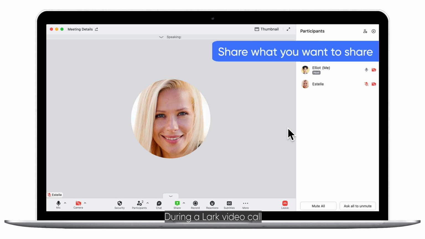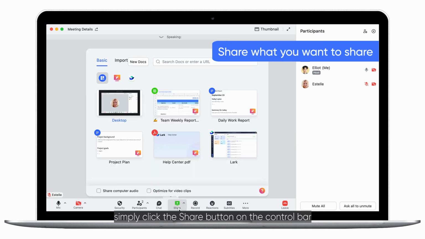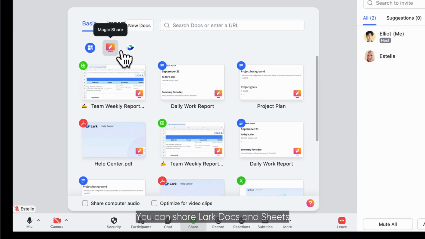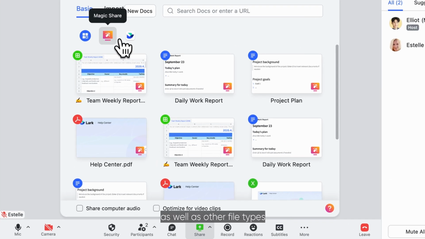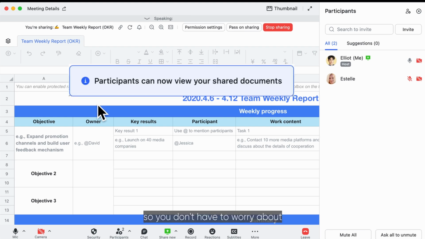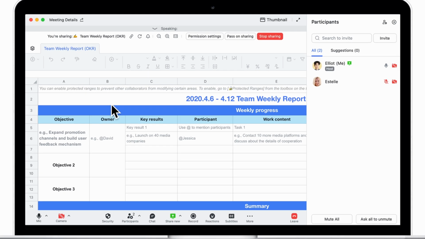During a Lark video call, simply click the Share button on the control bar and then click the Magic Share icon. You can share Lark Docs and Sheets, as well as other file types, including Word, Excel, PowerPoint, and PDF. Other participants only see the file, so you don't have to worry about oversharing your busy screen.